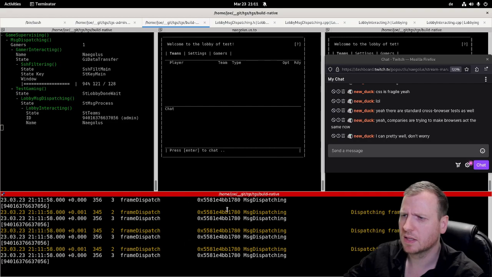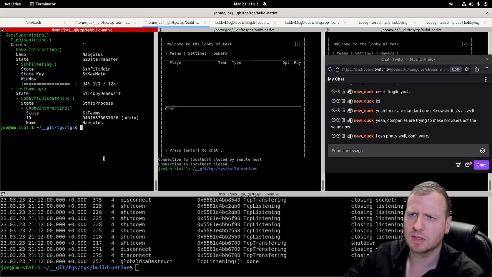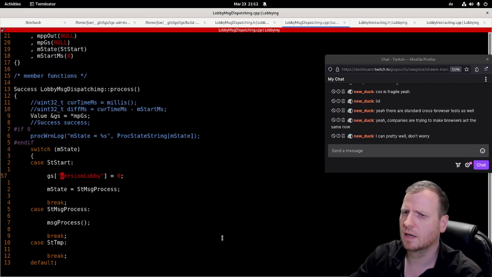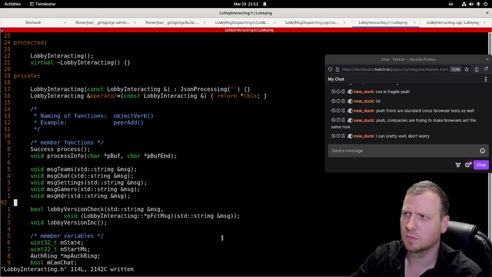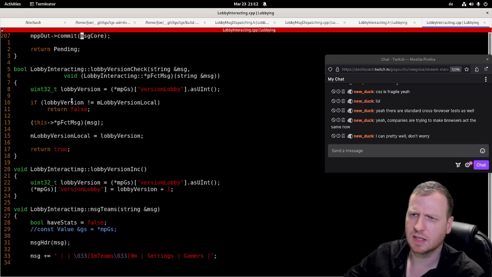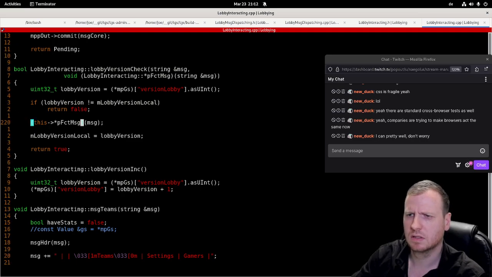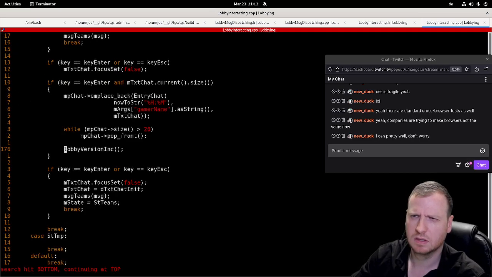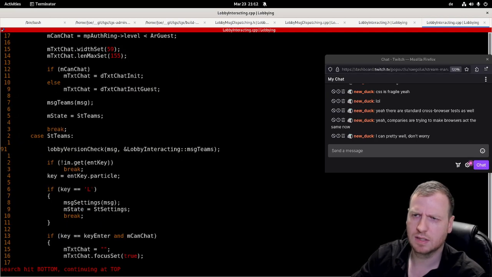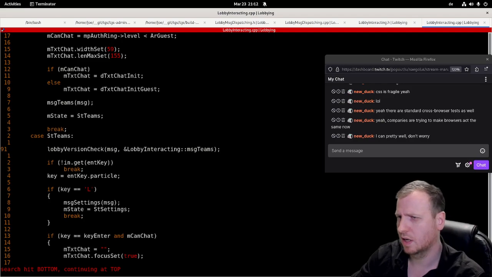Okay, if we create the lobby, then we have, oh, that's bad. That is not what I want. I get too many frames. Why? This function is executed every time.